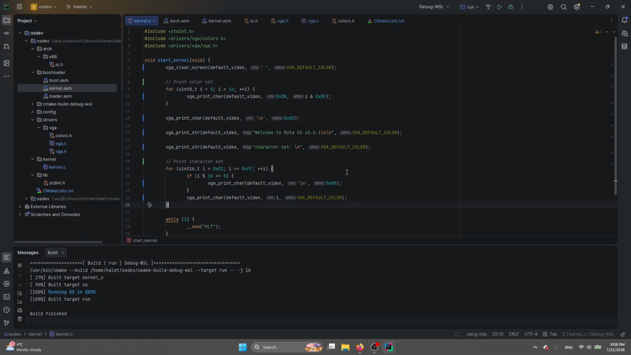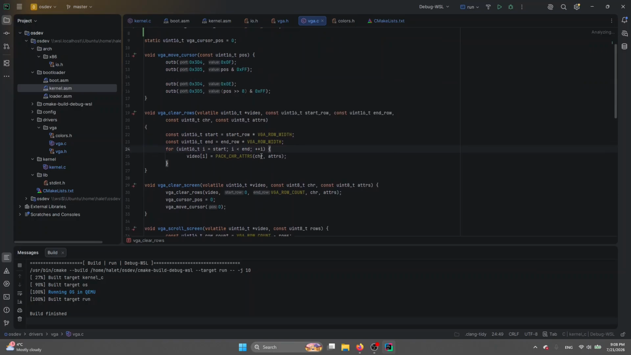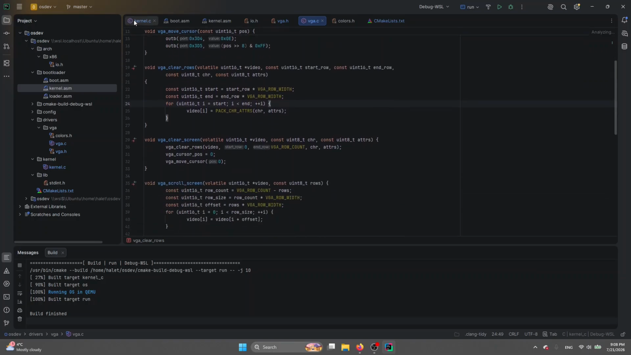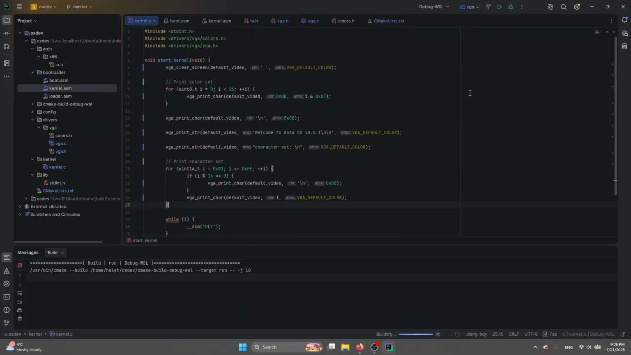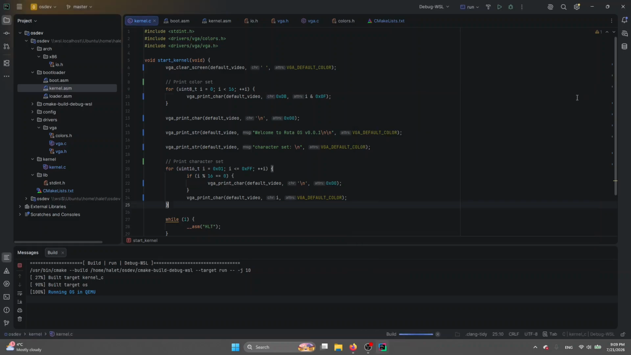Recently I started to work on making my own operating system, and at the moment I just have a bootloader as well as a small kernel that can draw some text to the screen, mainly using some VGA helper functions I made to do that drawing. And at the moment that looks something like this. We've got colors, character set. It's okay, it's only been 2 days of work, so it's pretty good.